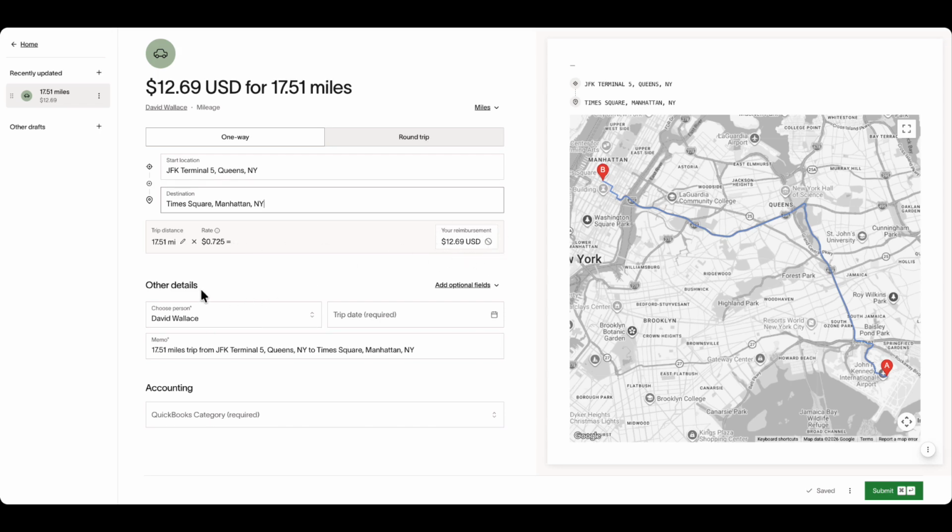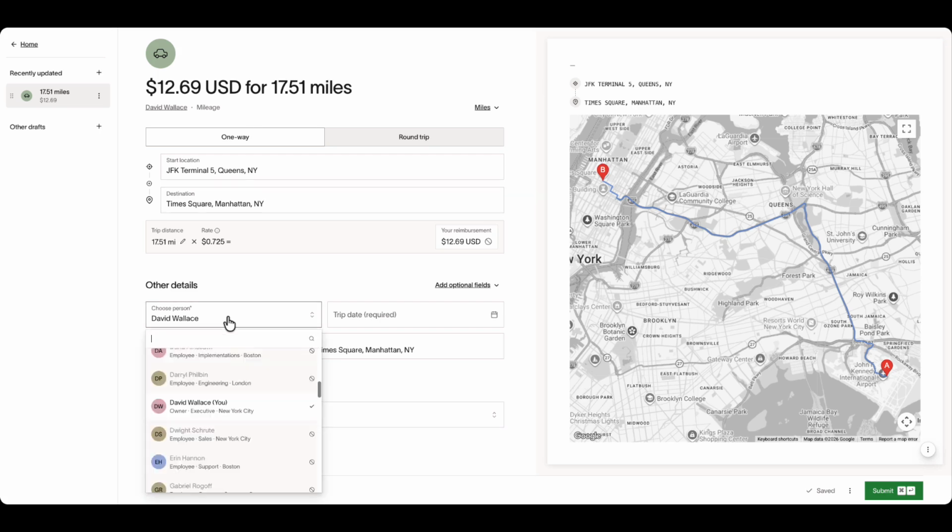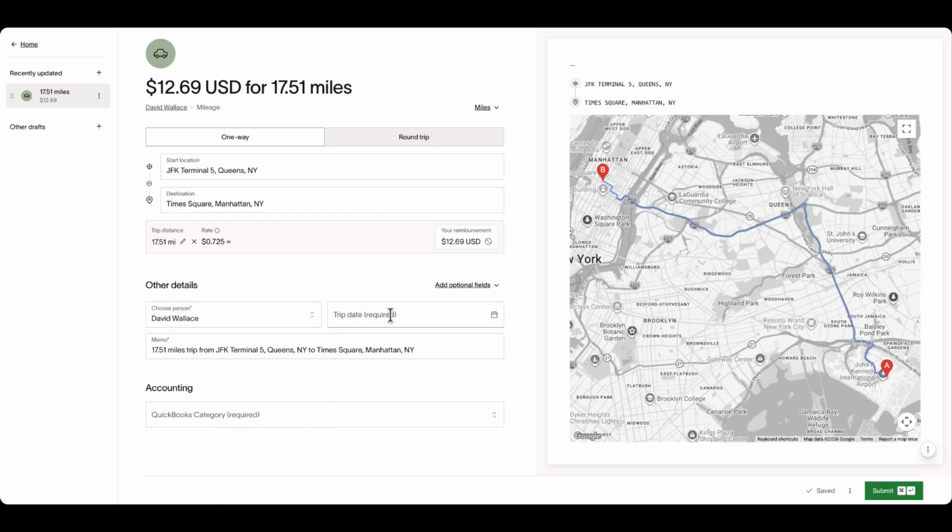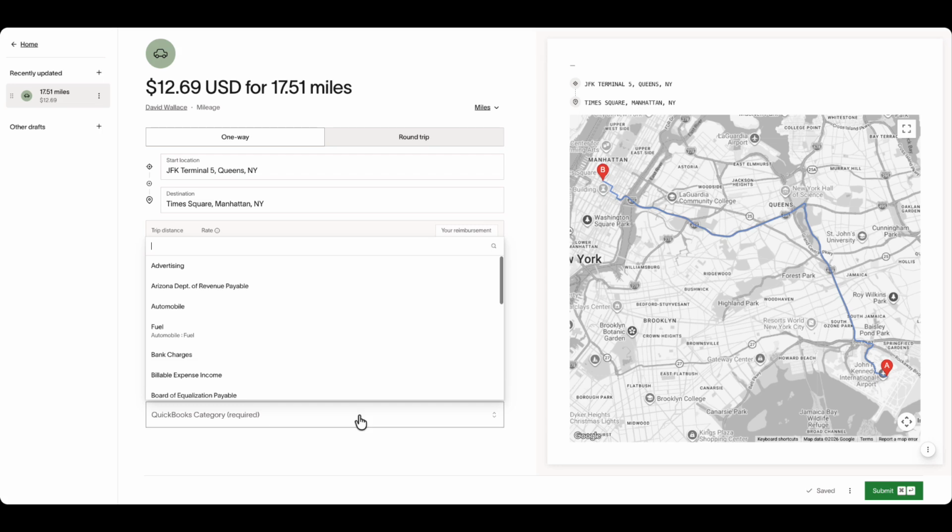From here, under other details, if you're submitting on behalf of yourself, make sure it says your name here, and as an admin and manager, you can submit for others as well. Here you could indicate the trip date. The memo will be automatically filled out with this information of the miles traveled and your location information, and then you can also add the accounting category.